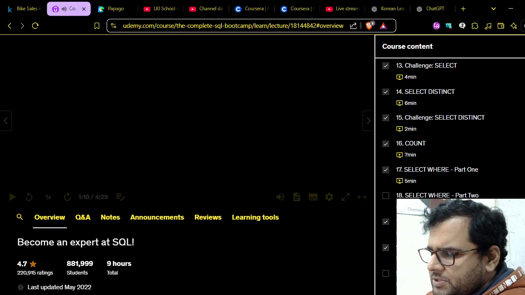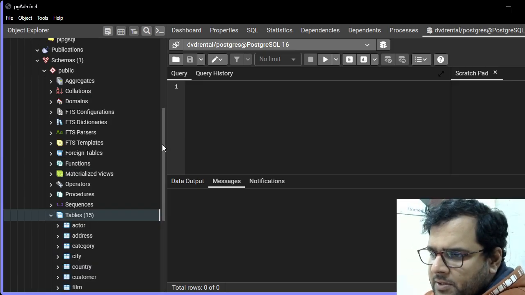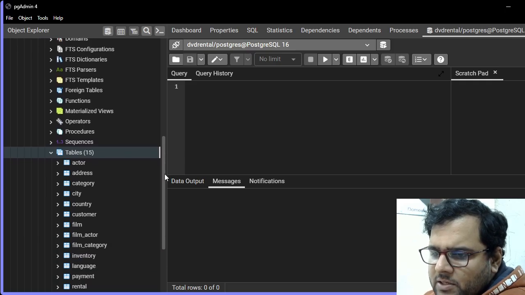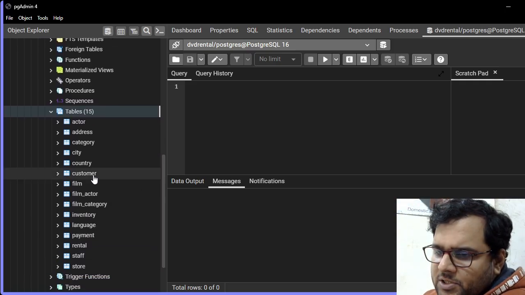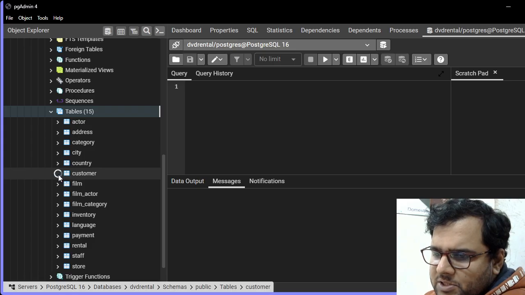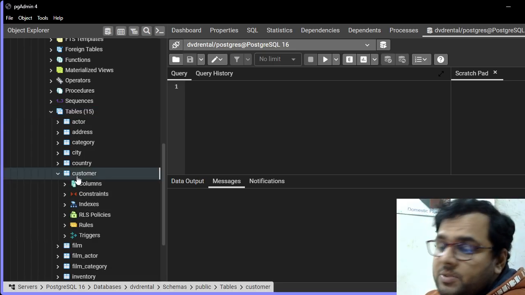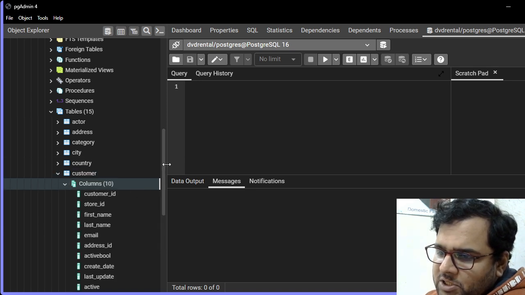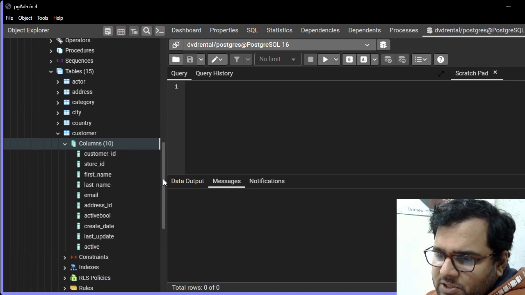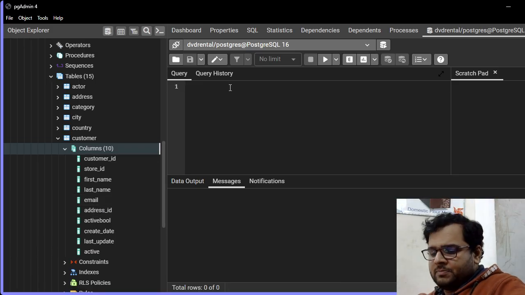Okay, so basically, these are the tables we have: actor, address, category, customer. This is the customer table, and these are the columns we have: customer ID, store ID, first name, and there's the email. So this is what we will do.